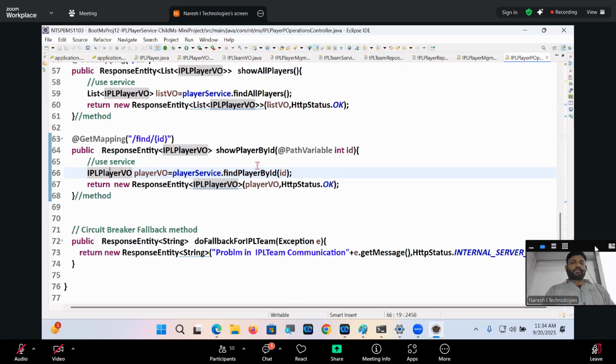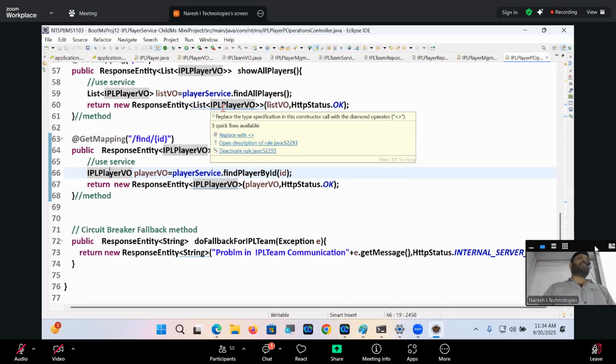Look at show player by ID, calling the service class method. Whatever comes, you are returning as a response. So the entire magic is there in register player only. Player details come completely, and the team ID is coming. Capturing the team ID, we submit it to the destination microservice, and there we are getting the team object. Once we get the team object, the respective things take place.